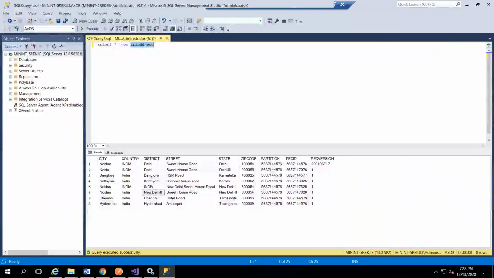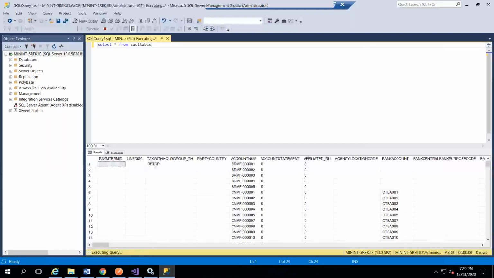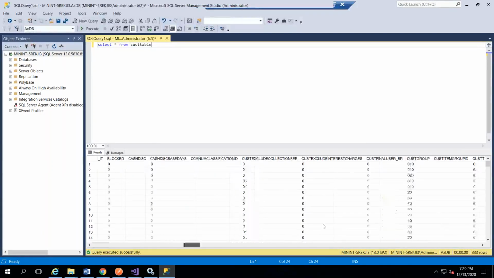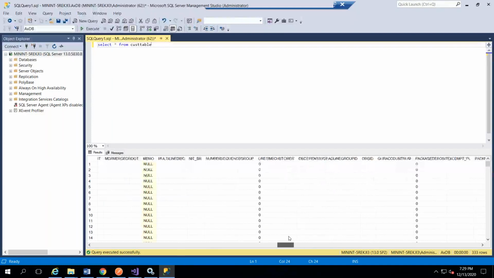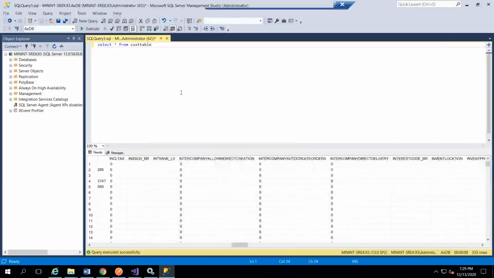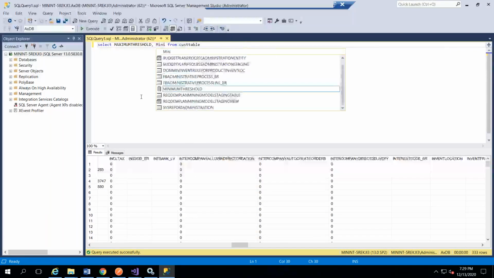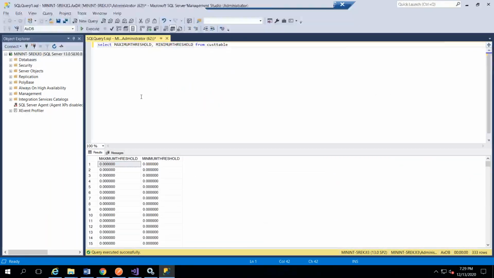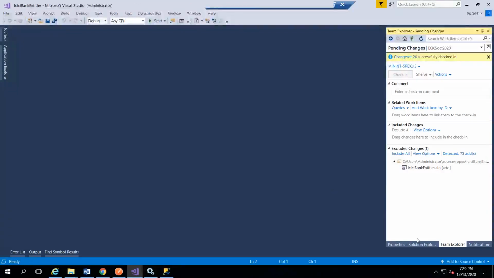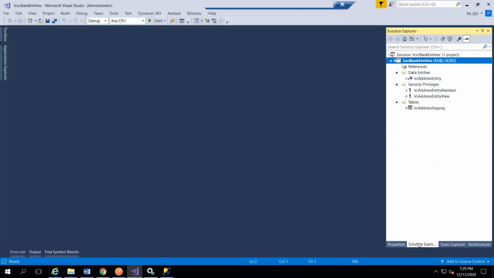One second. Okay. Select star from cache table. You want to know about minimum threshold and maximum threshold. One second. Okay. Let me do this. I did it. Where did they go? I got it. Yeah, it's in the table itself. The segregation is done by the kernel. You will have an AX kernel DLL that will take care of it.